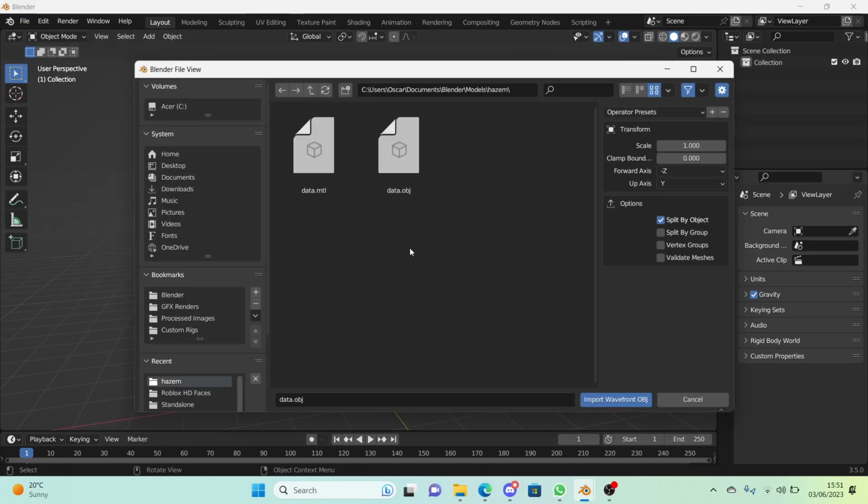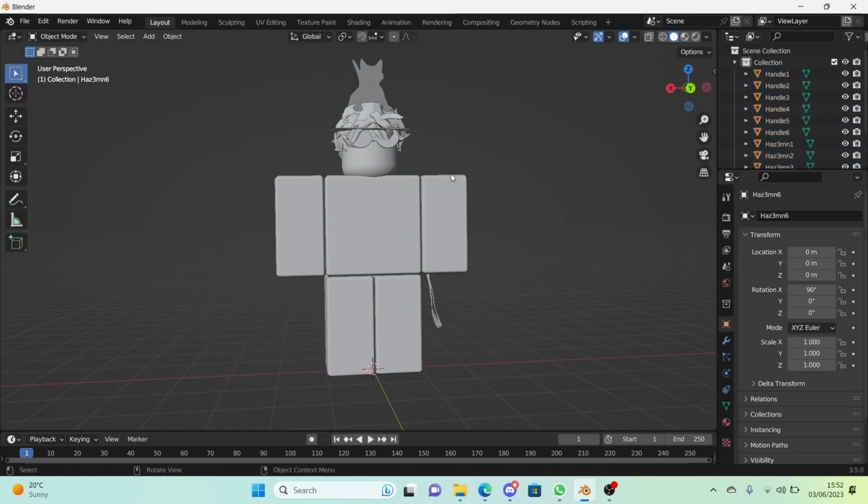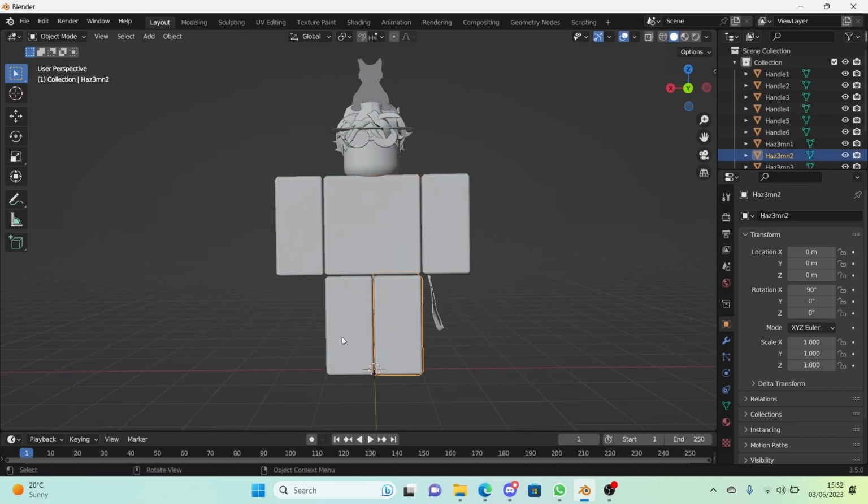For this one, I'm going to be using a Hazen model. So I'm just going to select the OBJ file, turn on Split by Group, and import it. So here we have the Hazen model split by all models.